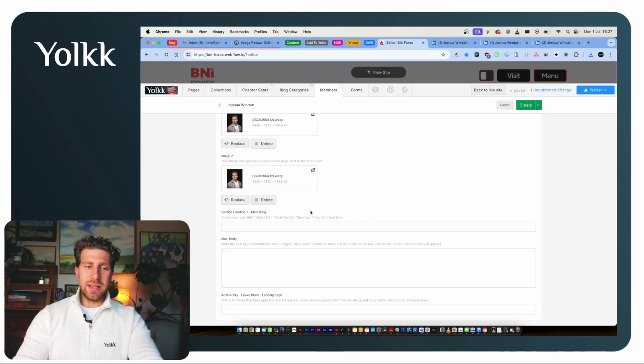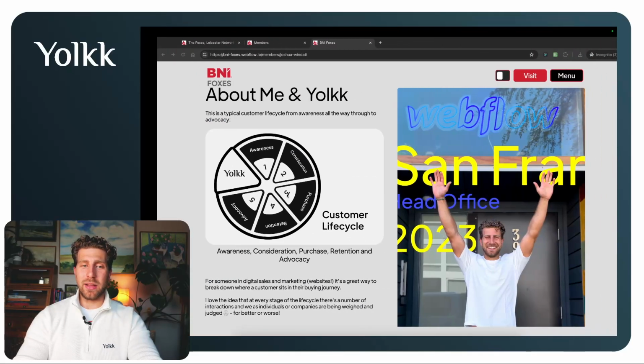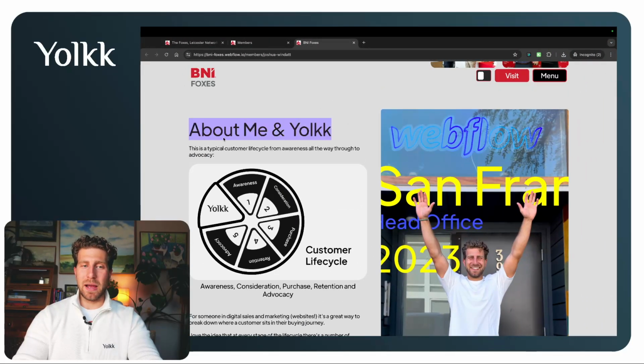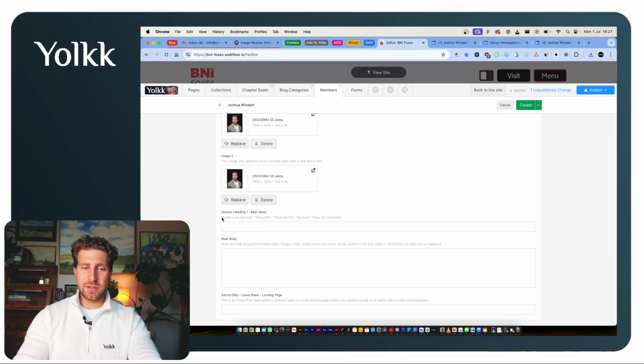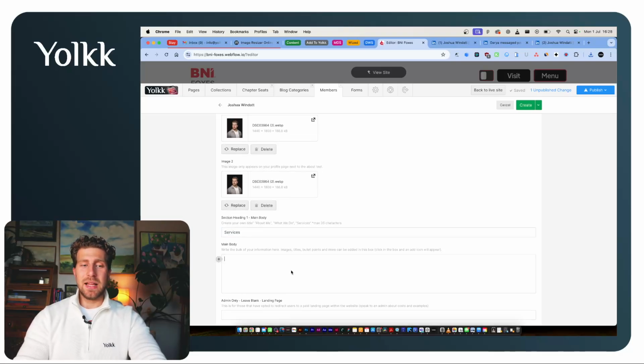So this is it here, section heading 1, main body. This is what I refer to, about me and Yolkk. Okay, it even tries and describes it here. Create your own title about me, whatever it may be. You're definitely not going to put Yolkk in there, but you could put services there. Then main body here. Now let me just triple check.